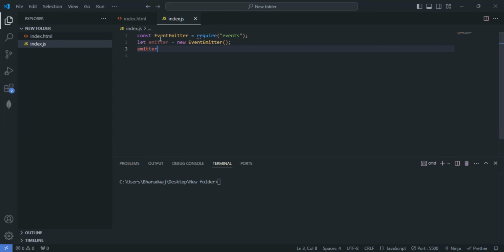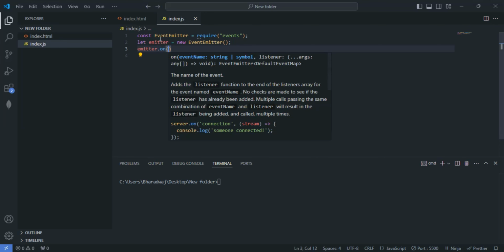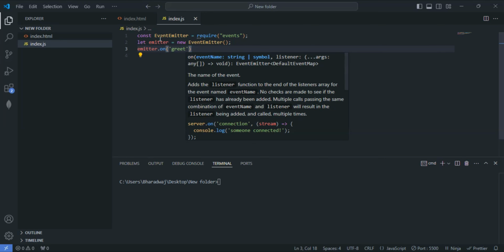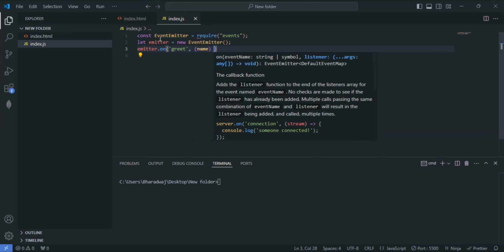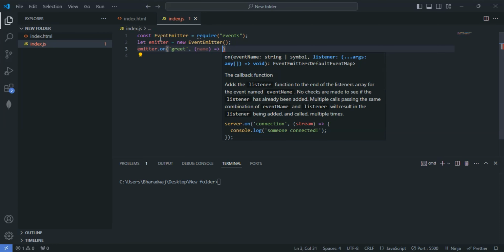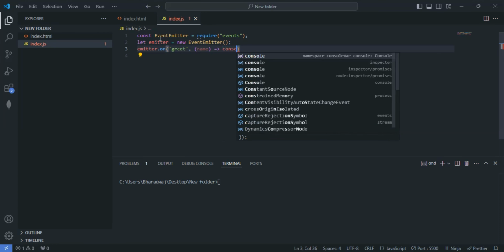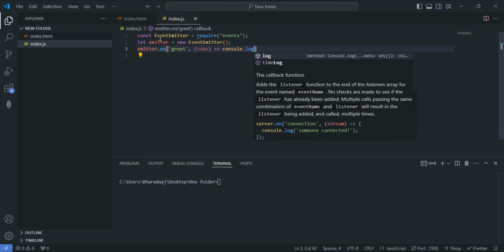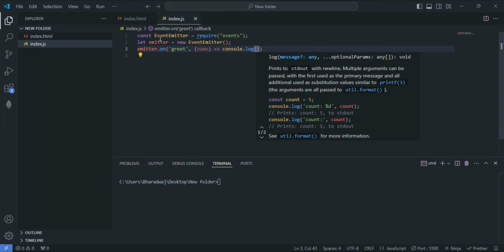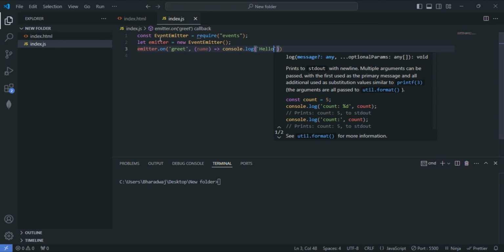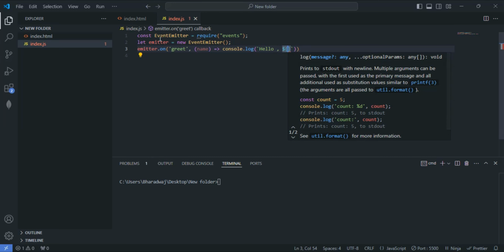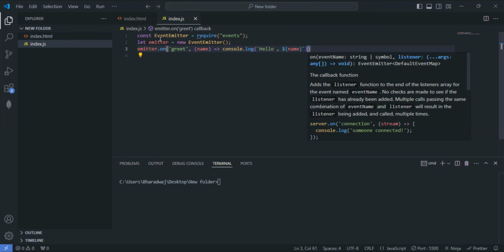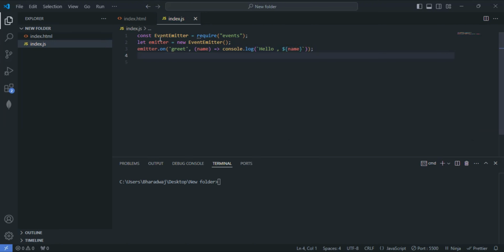Next, let's make use of emitter.on, and I'll use the name greet here. So greet, let's pass the parameter name, and let me log something. I'll give console.log, using template literals: hello, and I have passed the name, so here I'll give name. I hope this is clear.